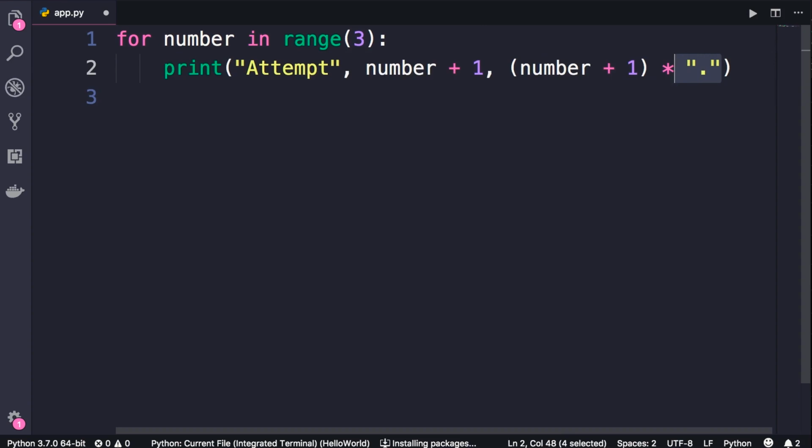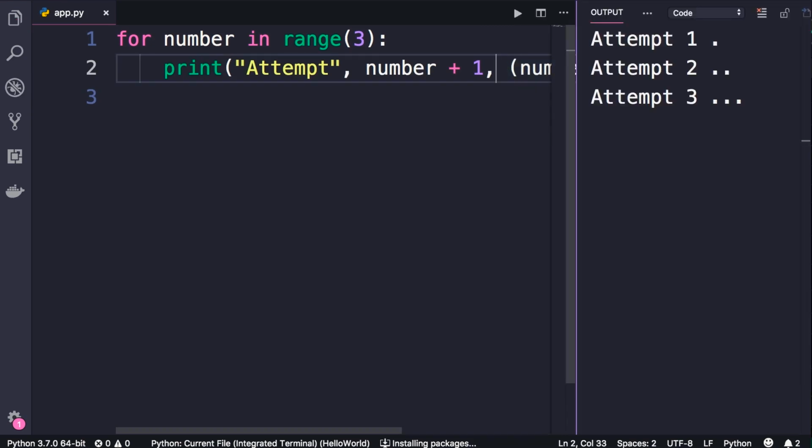So here we have a string that is multiplied by a number. The result will be that string repeated that number of times. Let's take a look. So run the program. See, that's pretty cool, isn't it?